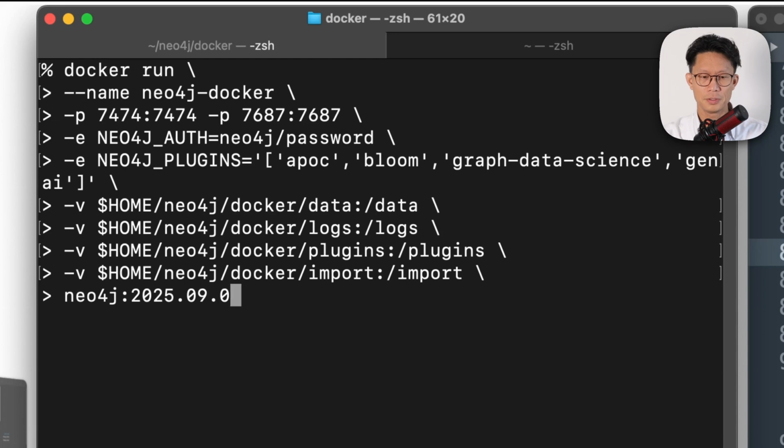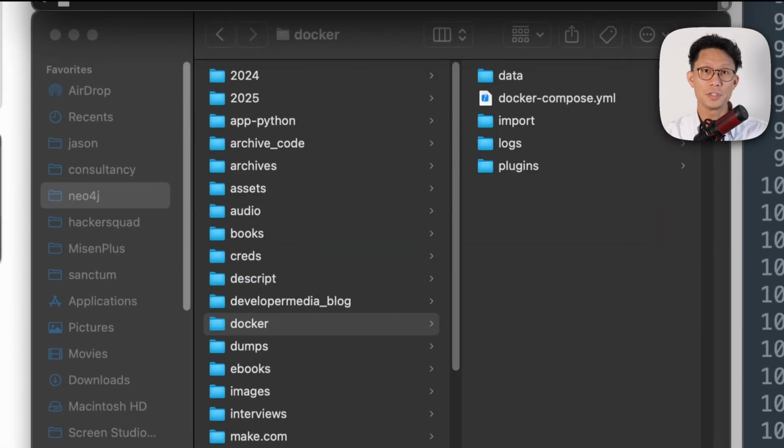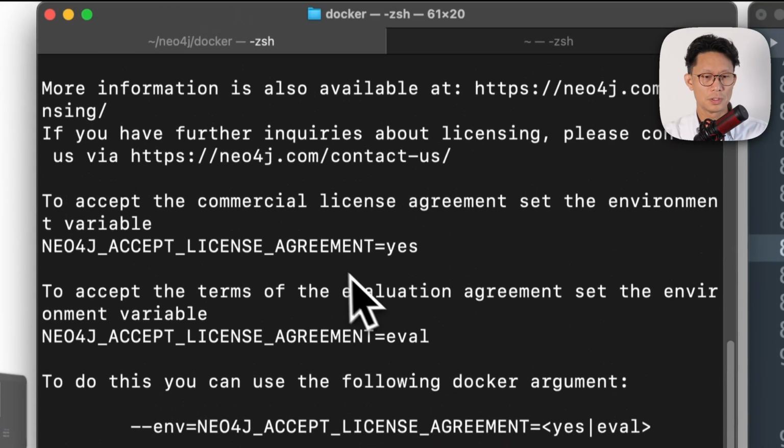So we've got 5.9.0 and Enterprise Edition. And this will be Bullseye. Okay, so that looks good. I'm going to run this. And you can see the Docker run created the persistent folders that we requested.